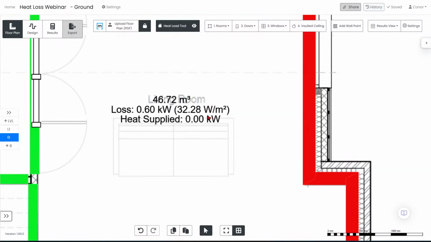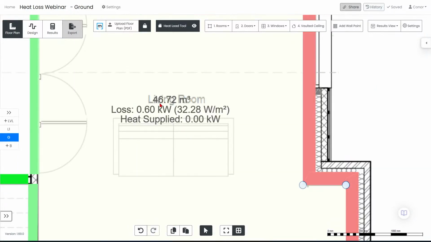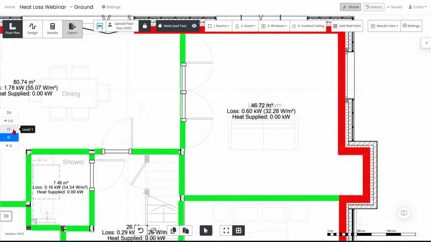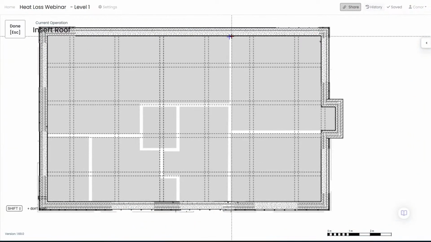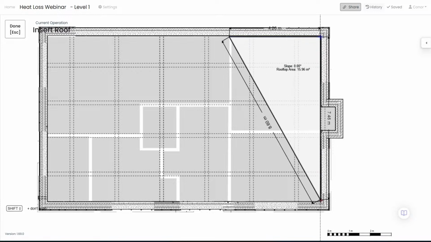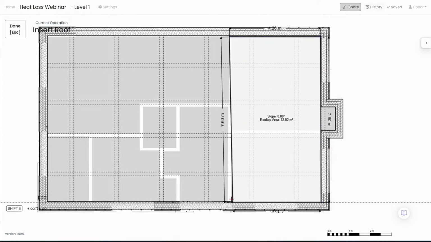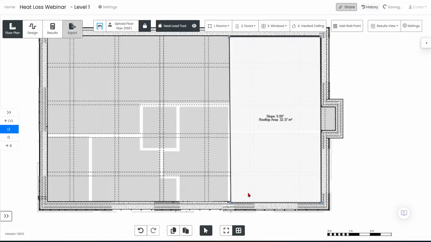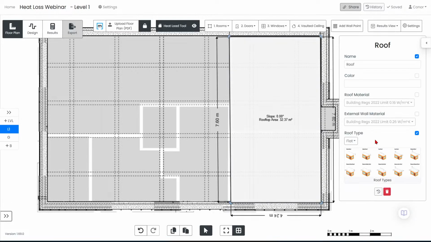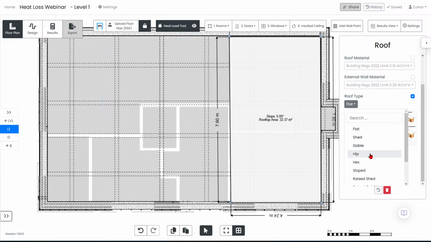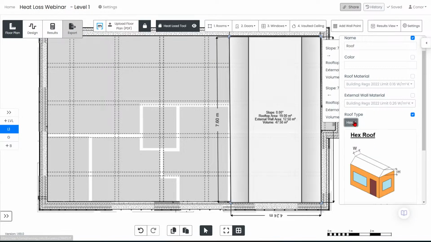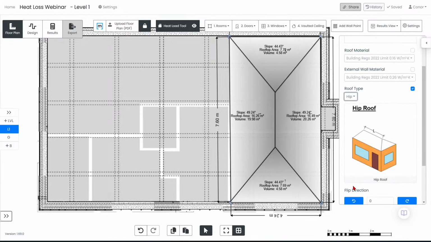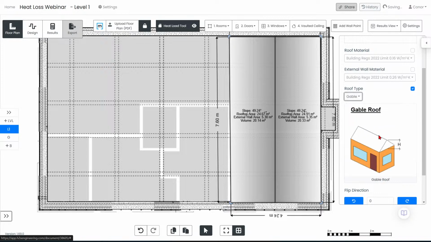But just for reference, we have about a 46 meter cubed volume, as well as a 0.6 kilowatt heat loss. If I move up a level and grab a vaulted ceiling, you draw these in the exact same manner you would draw rooms. I'm just going to do it over this little section for now. We can then select and choose our roof type. So we do have a selection such as sheds, gables, hex, and hip, amongst others. For this example, I will just add a gable roof.